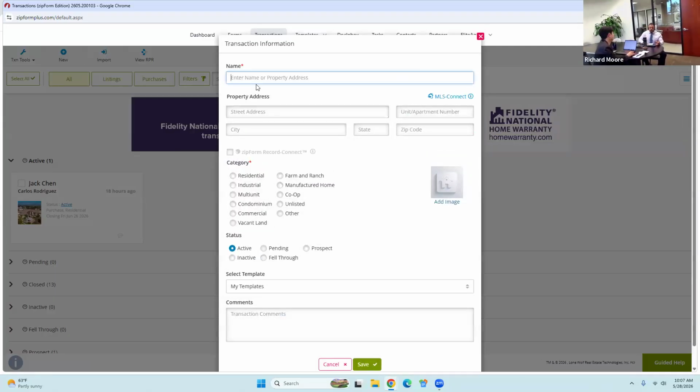And it's important how you identify each of these transactions. As you can see on the background on the left here, I have Jack Chen. That's the buyer I'm working with. When I'm working with the buyer, I like to name the transactions the buyer's name. So that way I know this is my buyer. I'm going to go in and write up an offer on their behalf. And if it's a listing, I'm going to name this the property address, right?